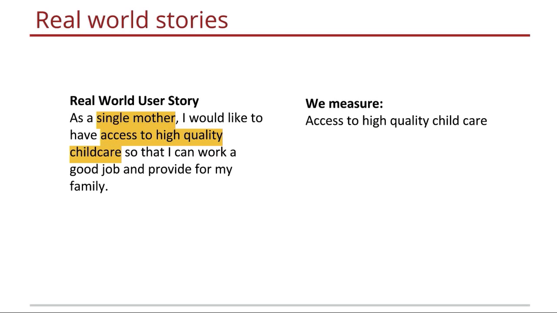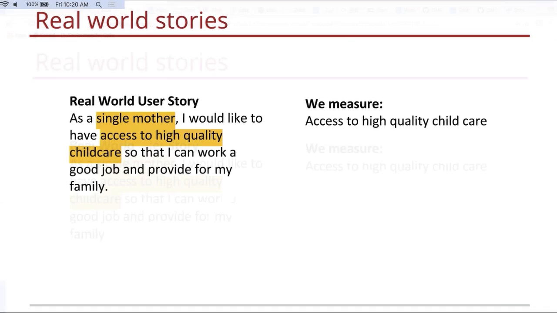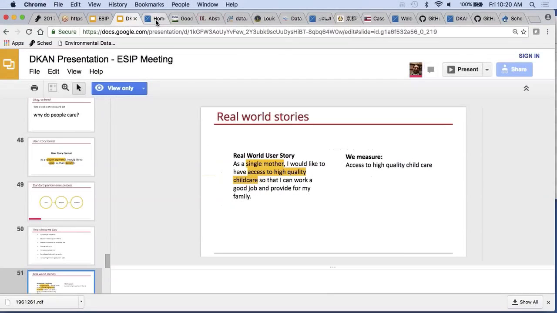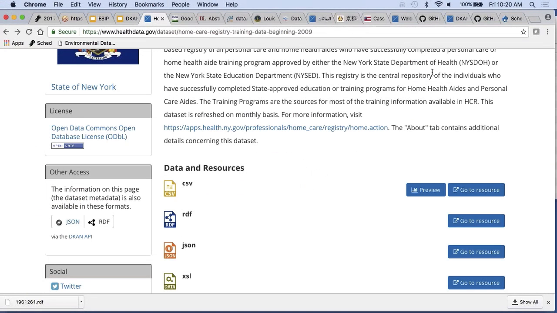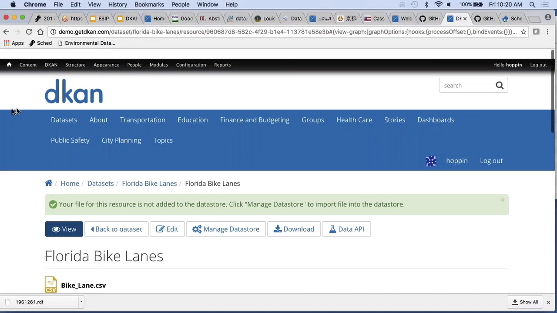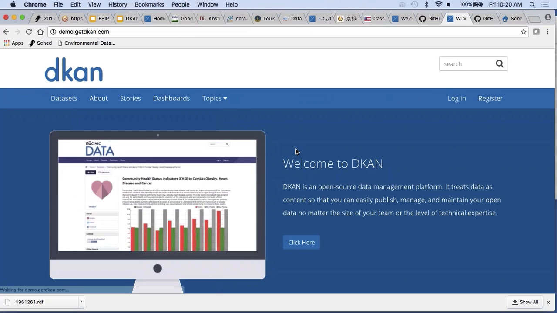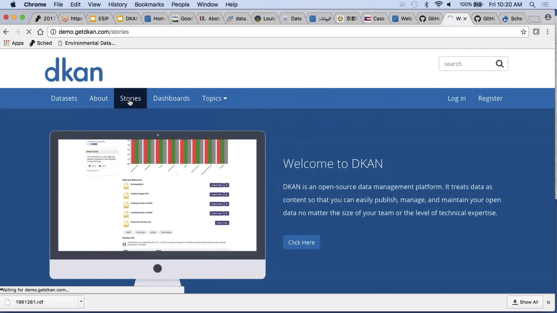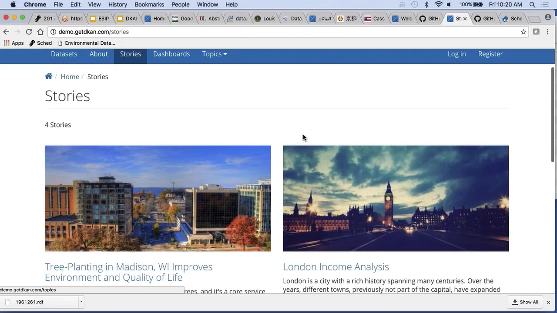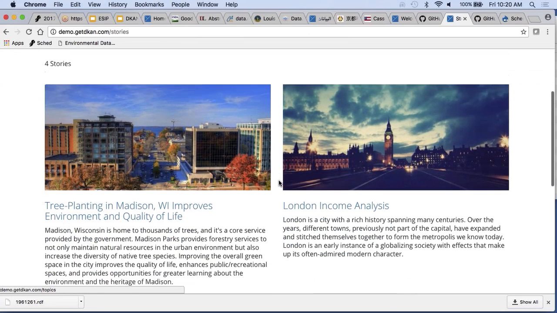And actually, if you would, pull up demo.getdkan real quick? Because we don't have much time, and I want to drive this point home, it'll be easier if they just see it rather than in slides. So just click on stories there. So you saw our user story. You all know what user stories are. Click on any one of those.